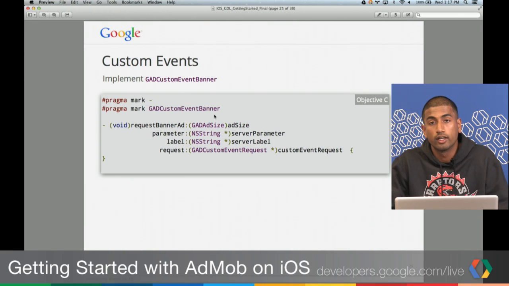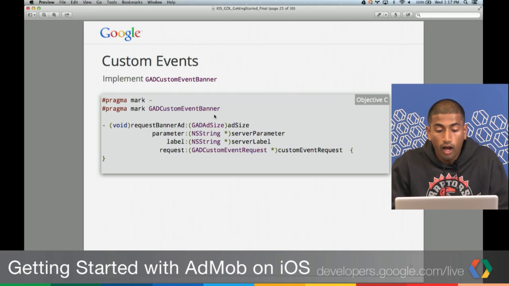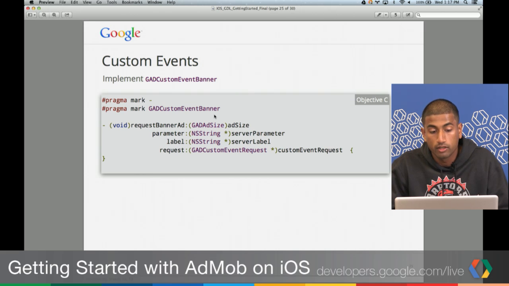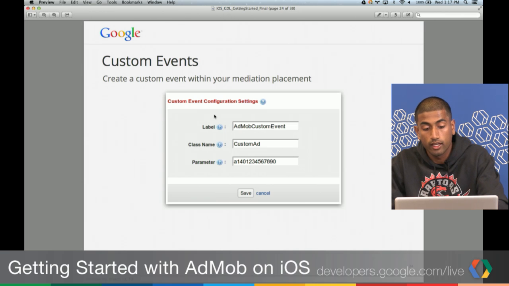So just to go over exactly what I did right there, we've got this GADCustomEventBanner protocol that you've got to conform to, and we've got this requestBannerAd example. You can actually give it a parameter label as well. These are things that you define in your AdMob front end. You can do different things with that depending on what kind of parameter and labels are passed through.